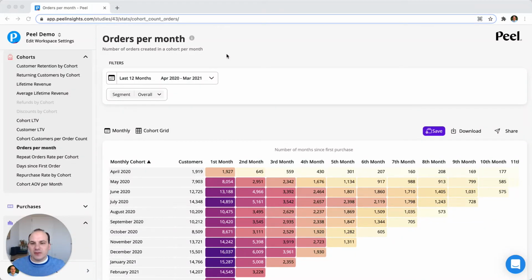Hi, in this video I'm going to cover orders per month. It's a new cohort metric we introduced recently. We created it mostly to have the raw data to compute the average order value per cohort month, and decided to expose this one simply because it's helpful.